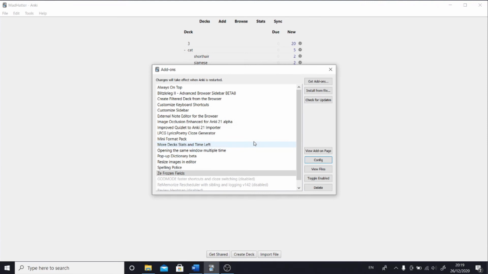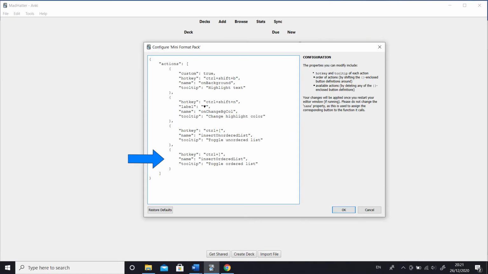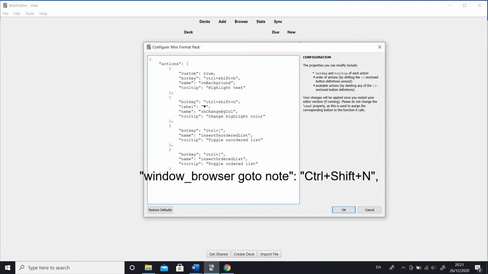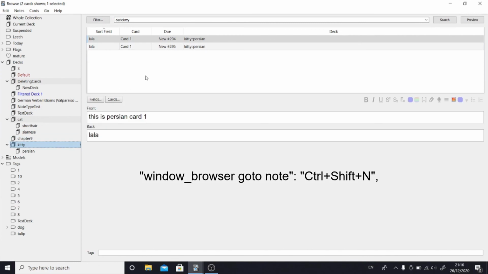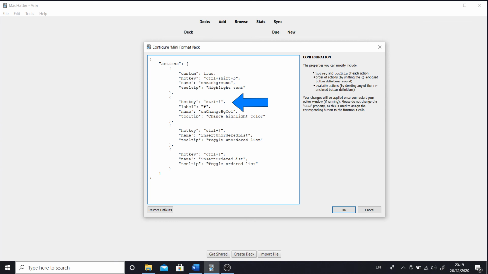The last add-on I change the shortcut for is Mini Format Pack. I try to follow the rule: delete anything that you don't use, so I only left ordered and unordered lists, highlighting and change color of highlighting. The shortcut for highlighting is Ctrl+Shift+B. I don't use it for cloze deletion, so I just left it as it is. However, the shortcut for picking the highlighting color is Ctrl+Shift+N, and it does conflict with Window Browser Go to Note. What that option does is that it takes the cursor from the browser to the editor window. Now I use Ctrl+## for picking the highlighting color, and everything works well now.